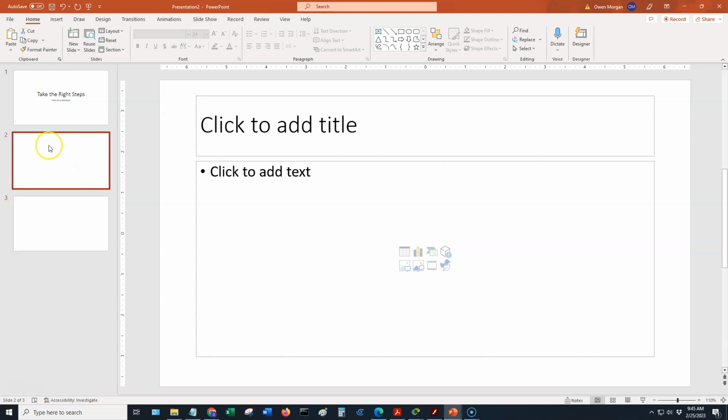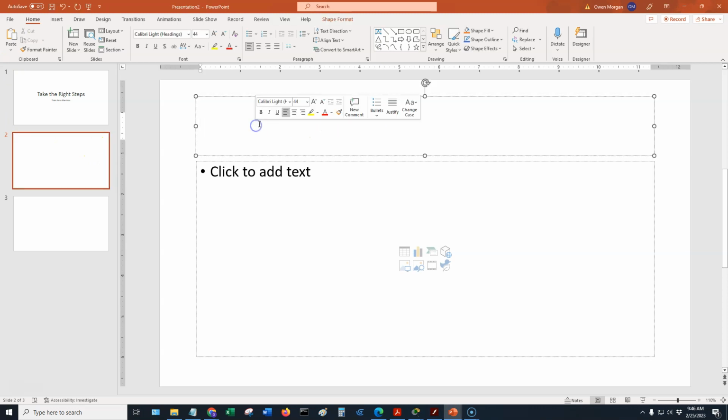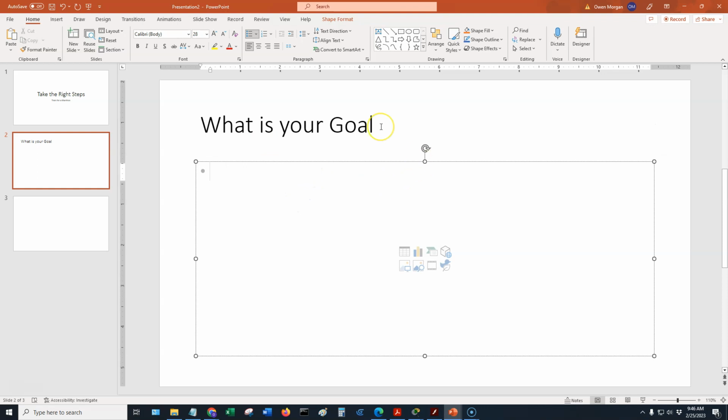We'll go ahead and choose Slide 2 over in the Slide Chooser area. And you should notice that the template has changed here. These are known as content slides. I'll go ahead here and on Slide 2, I'll enter the title. What is your goal? And then we'll go to add the content.